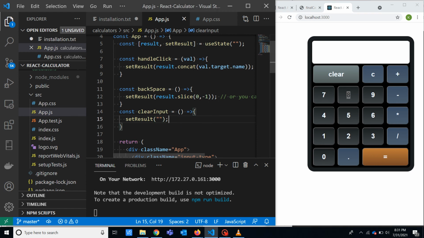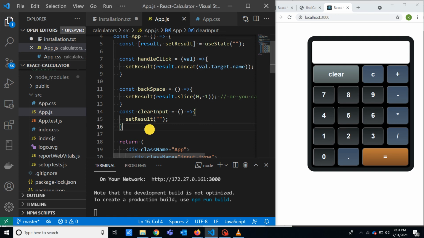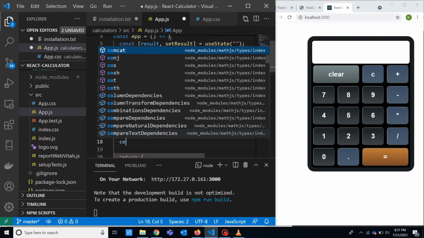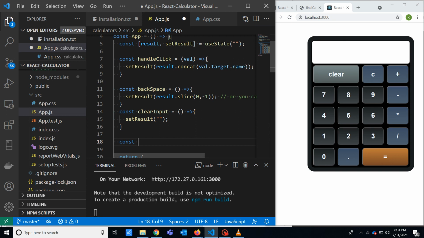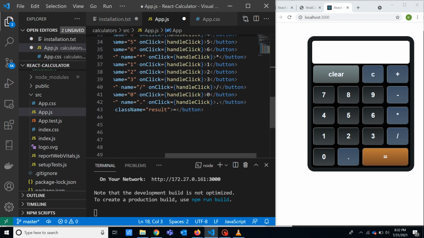Now see, every button is working except the last button. Except that last button, every button is working, right? Now we need to calculate. How can we do that? Constant, we need to have a calculate function. First of all, we need to have an on click on this button.